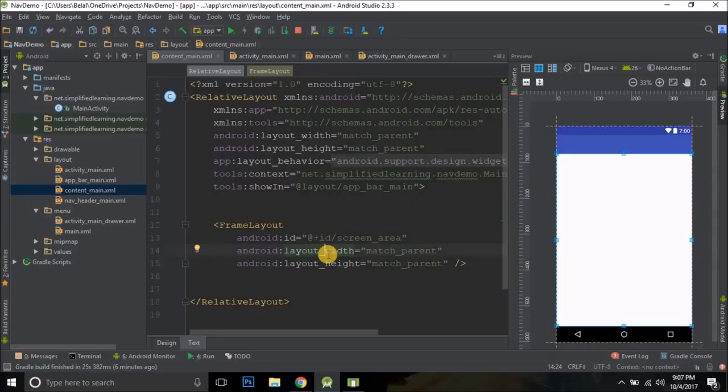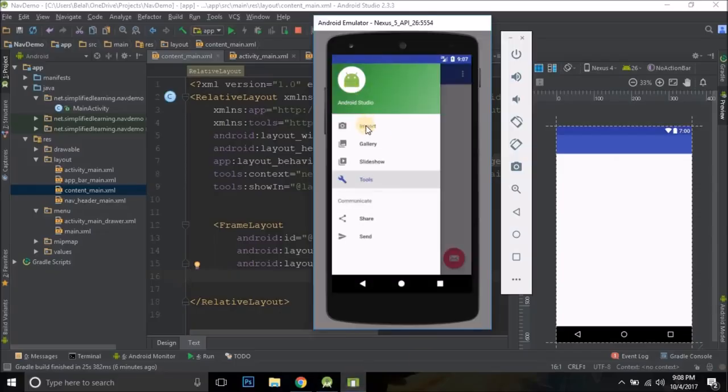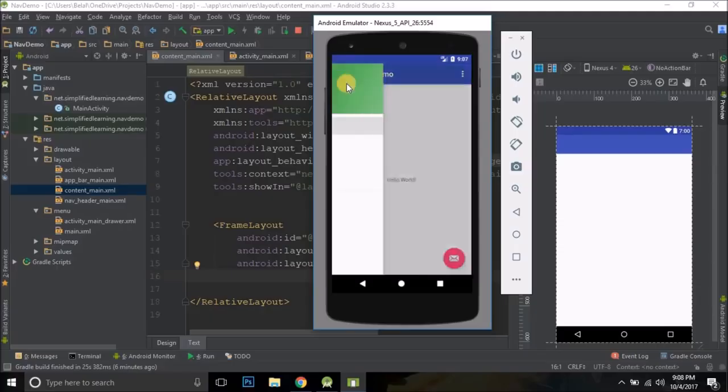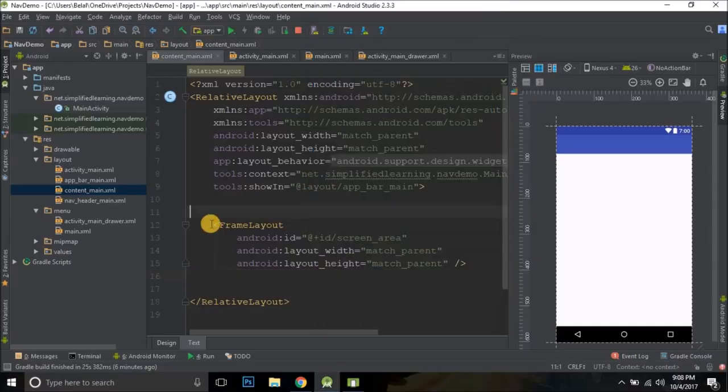So to make your screen inside your navigation drawer, you need to create fragments. So in this frame layout we will change our fragments. Let's say right now we are seeing this import fragment, then we will see this gallery fragment, then we will see the slideshow fragment, and so on. So we will switch the fragments inside this frame layout.